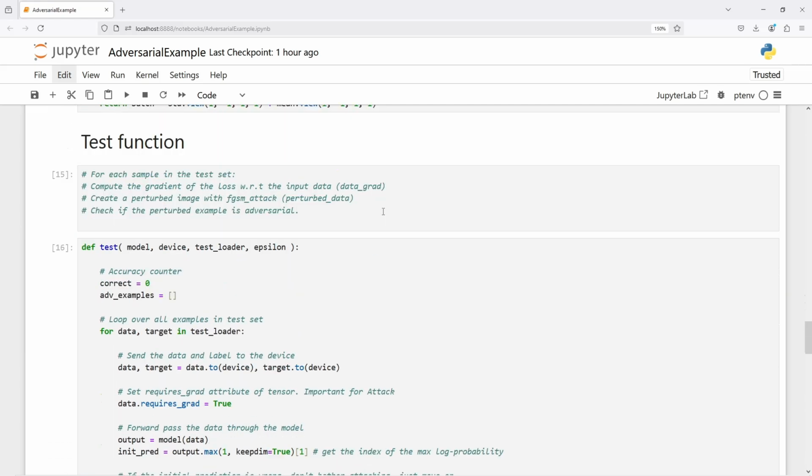In the test function, for each sample in the test set, we compute the gradient of the loss with respect to the input data, which is data grad. We create the perturbed image by calling the FGSM attack function, which gives us perturbed data. And then we check if the perturbed example is adversarial or not, which means whether it has been misclassified or not.